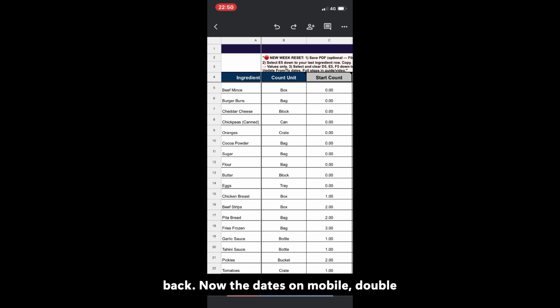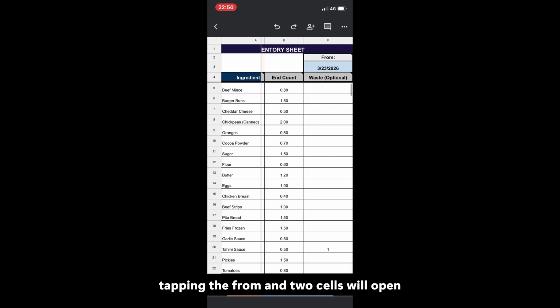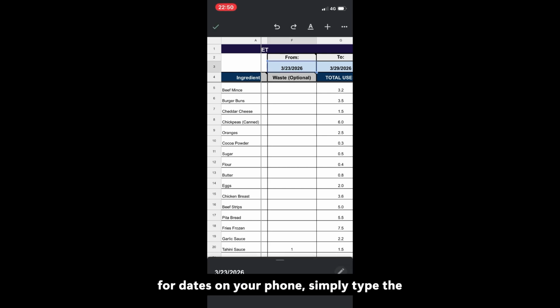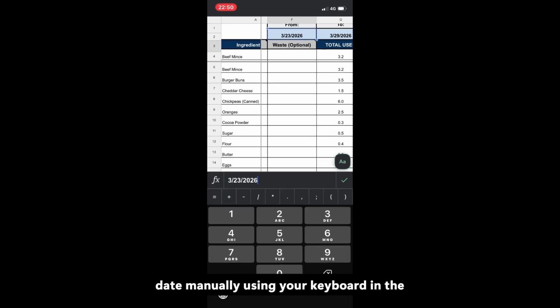Now the dates. On mobile, double tapping the from and to cells will open your keyboard instead of a calendar. So for dates on your phone, simply type the date manually using your keyboard in the format your sheet uses. If you prefer the calendar picker, set your dates on a laptop or tablet before you start counting.